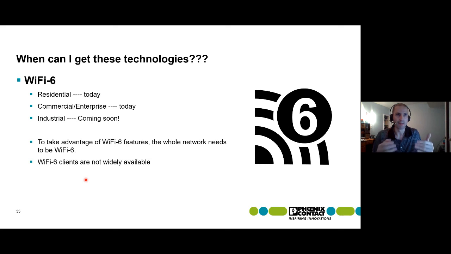So on that tune, client devices that support Wi-Fi 6 outside of your cell phone, your tablet, your Xbox aren't available yet. There are none. So going and trying to push to have Wi-Fi 6 installed today, warehouse wide or factory wide, may or may not be the best use of your time or money right now, because again, there are no industrial Wi-Fi 6 clients readily available. My opinion is by the end of this year, you'll start seeing them pop up.